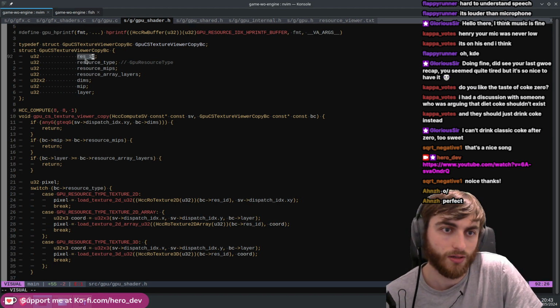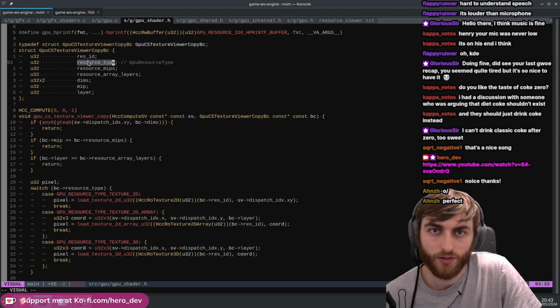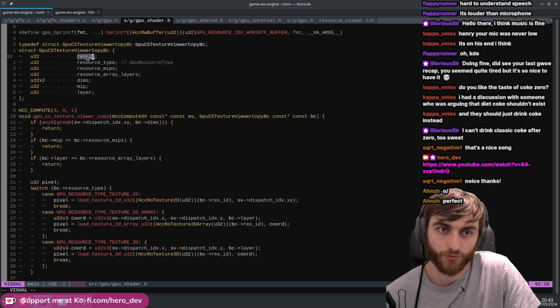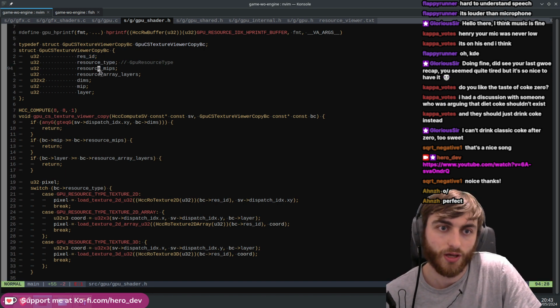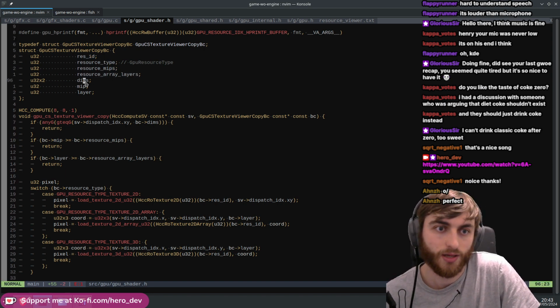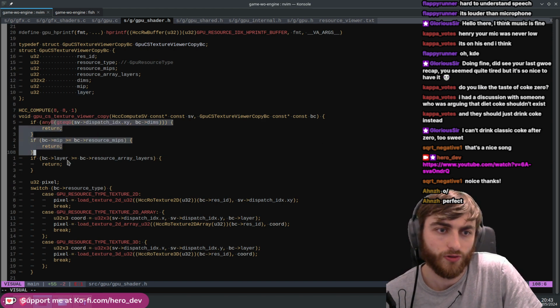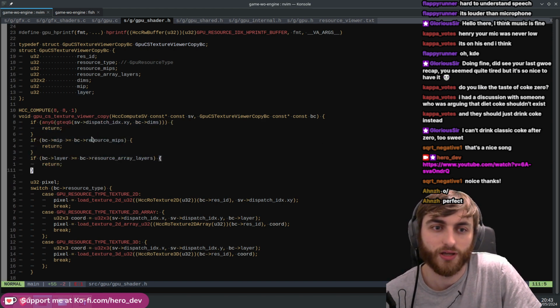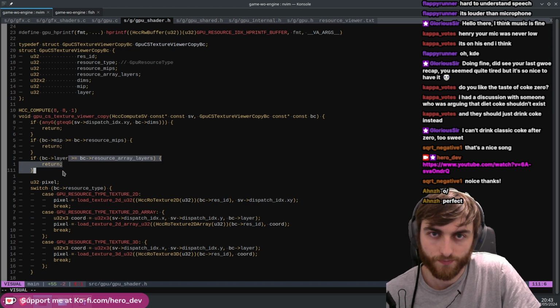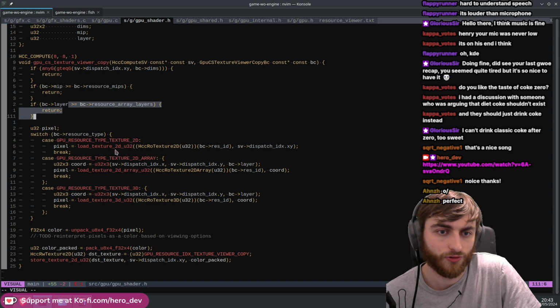So it's got a few parameters in the push constants, like the texture it wants to read from, the resource type, the number of MIP levels, array layers, the dimensions, the MIP level, and the array layer. So we do some basic safety checks just in case we go out of bounds on the texture by the 2D coordinate, the MIP, or the layer. We're going to just return so we don't crash.